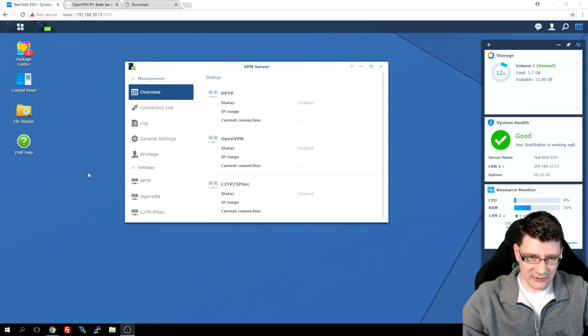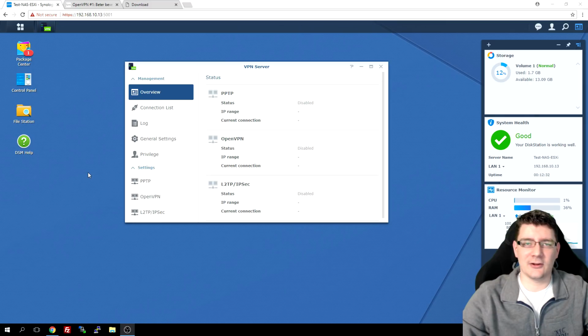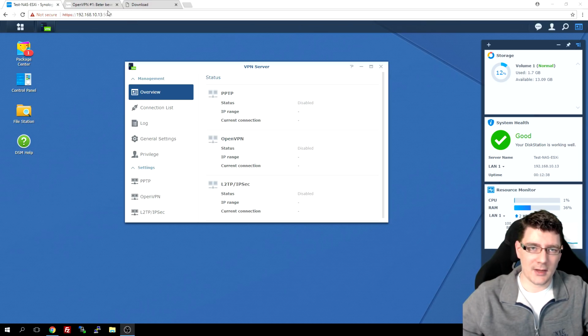So a secure connection. There is a VPN package for Synology's DSM, and it also supports OpenVPN. But it's a very minimal configuration, and it doesn't support client/server side verification. And that's what this video is going about.